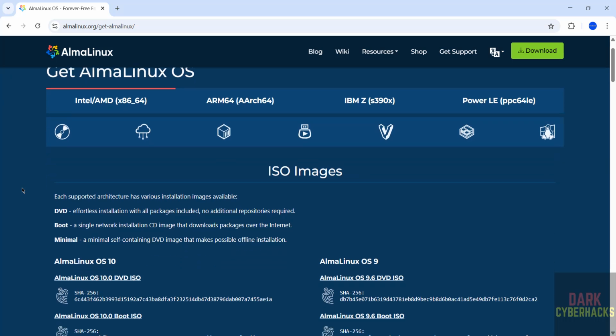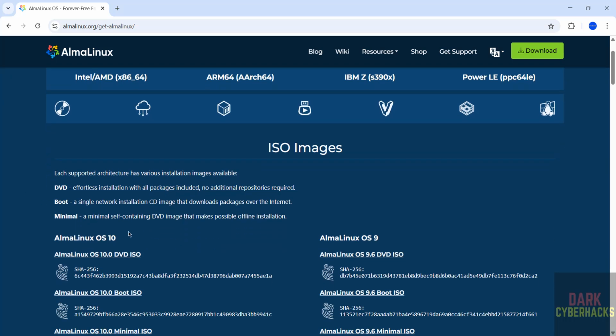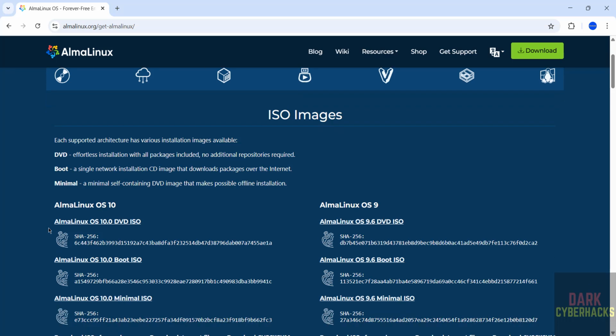See here, at the time of installation, the latest release of AlmaLinux is 10, and other versions are here. See here, we have 9 and 8. Here in AlmaLinux OS ISOs, we have three types: DVD, boot, and minimal. If you want to find the differences, go to here, see. They have defined the differences. So in this video, I'm going to download the DVD ISO. It is up to you.